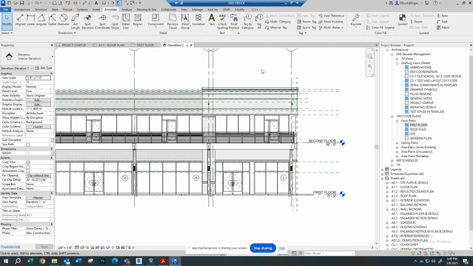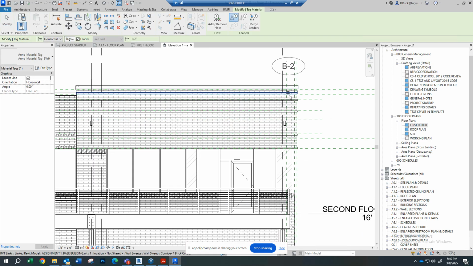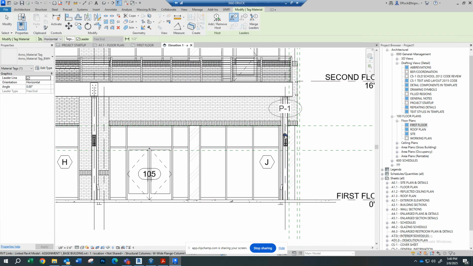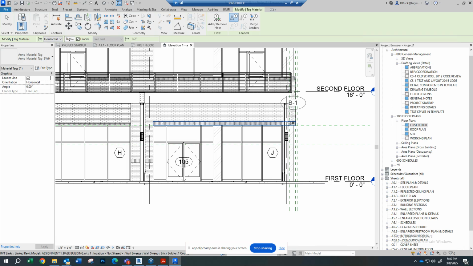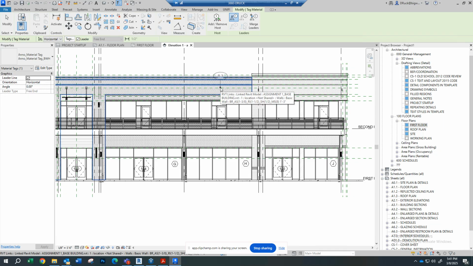Another type of tag we are looking to do for assignment number 1 is material tag. So under the tag bar up here, we're just going to simply click material tag. And you can see as we hover over different materials, the property value is going to change. So we have a B1, we have a B2. If we go over here, there's a B3.